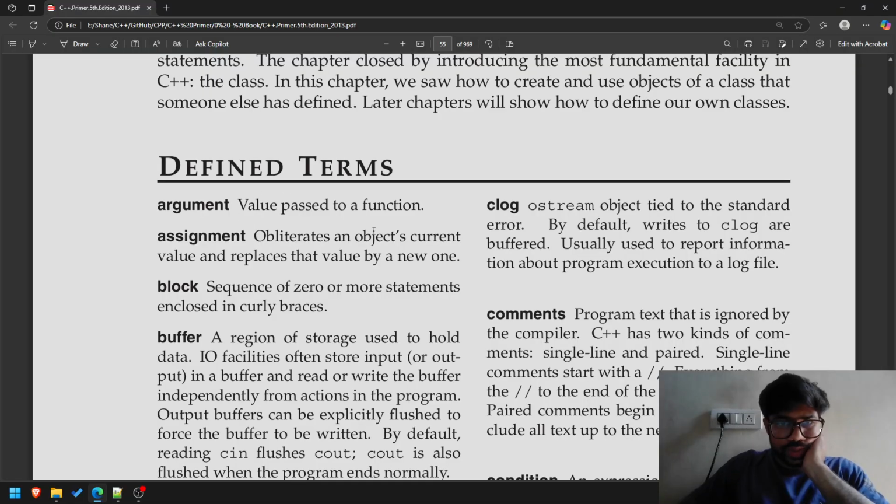Assignment obliterates an object's current value and replaces that value. Block: a sequence of zero or more statements enclosed in curly braces.